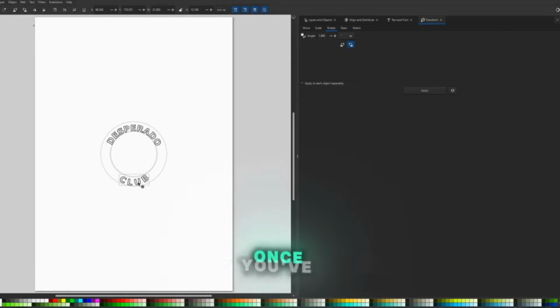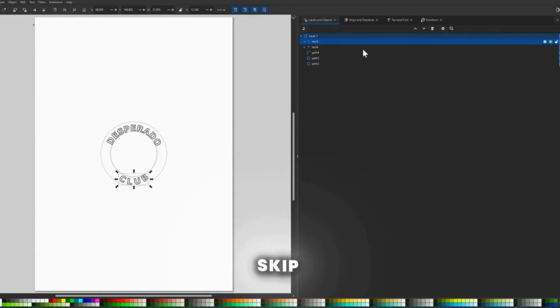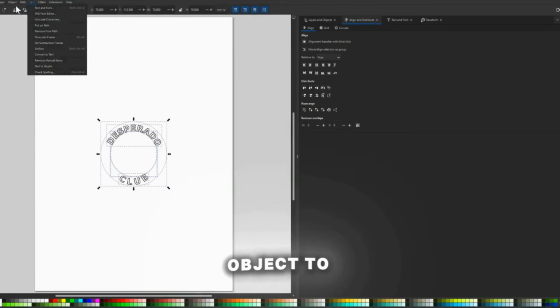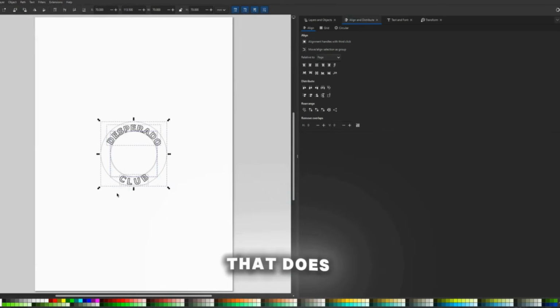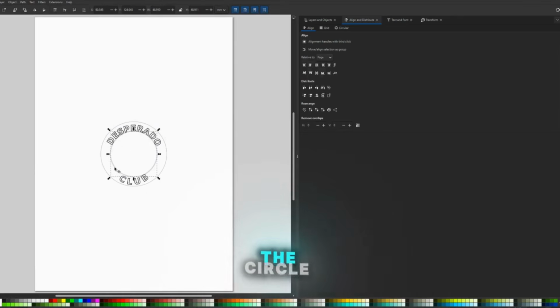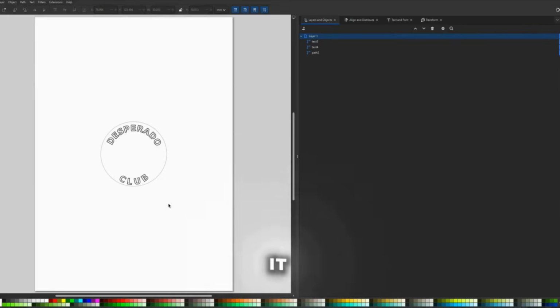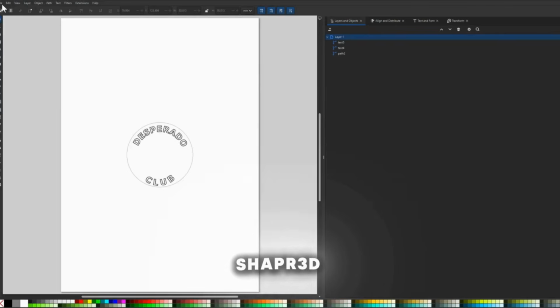Now, once you've got everything where you want it, this next step is the one you cannot skip. Select all, go to the path menu, and choose Object to Path. What that does is make every letter its own independent shape. It's not attached to the circle it was riding on anymore, which means I can delete those paths, and the text stays exactly where I put it. Skip that step, and those circles follow you right into Shapr3D.